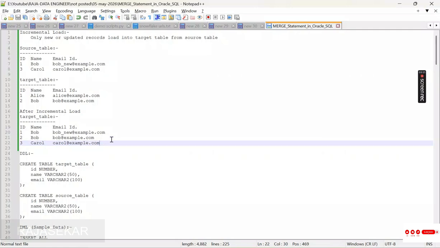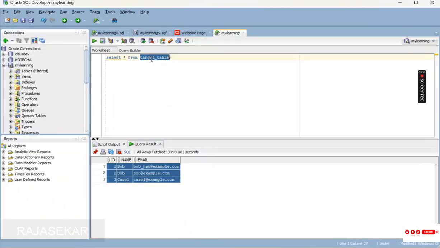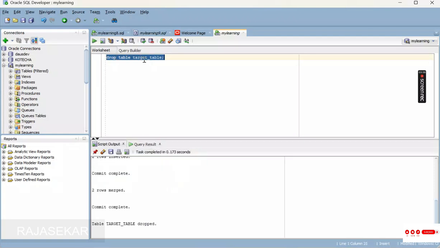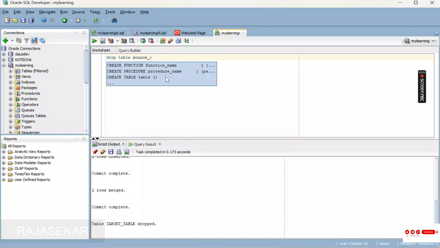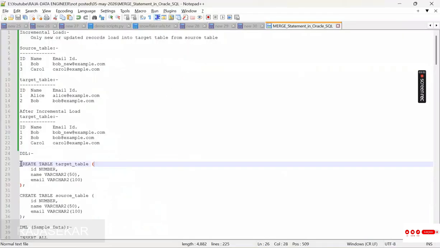Now I'm going to explain how we can write SQL for this. Let me create the tables first. I have the tables already, so let me drop the old tables, the target as well as the source table. Now both are dropped. Now let me recreate them again.